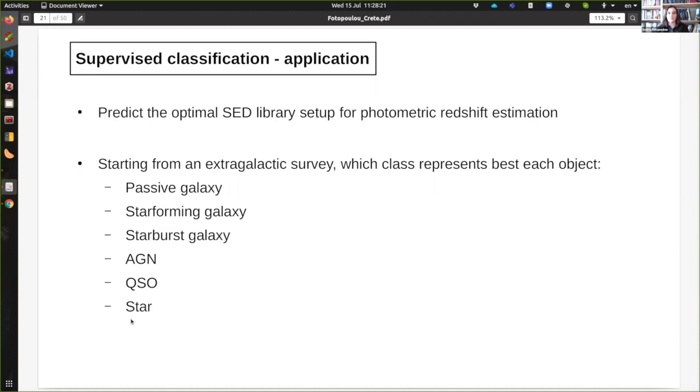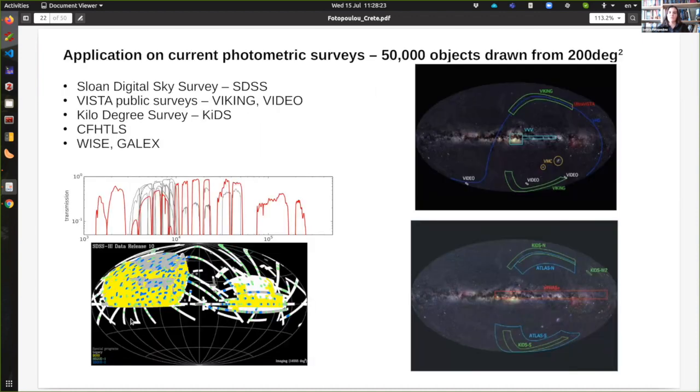but also try to identify the stars. The sample I used for this work was a spectroscopic sample drawn from the overlap of SDSS and the VISTA surveys, which turns out to be about 200 square degrees. I managed to gather 50,000 spectra from a variety of spectroscopic surveys, most notably, of course, the SDSS.